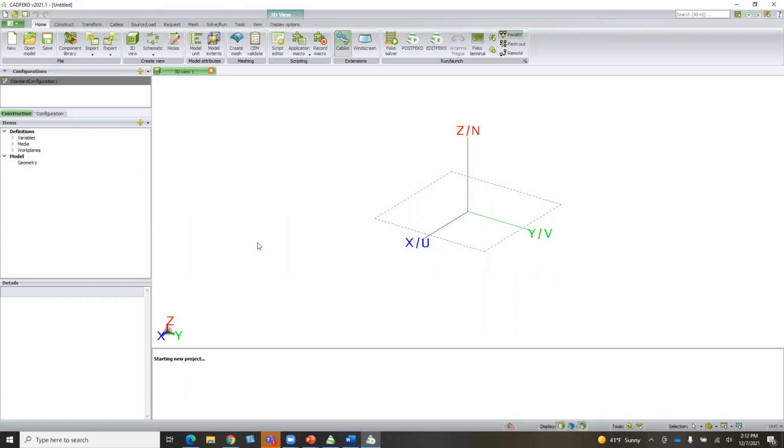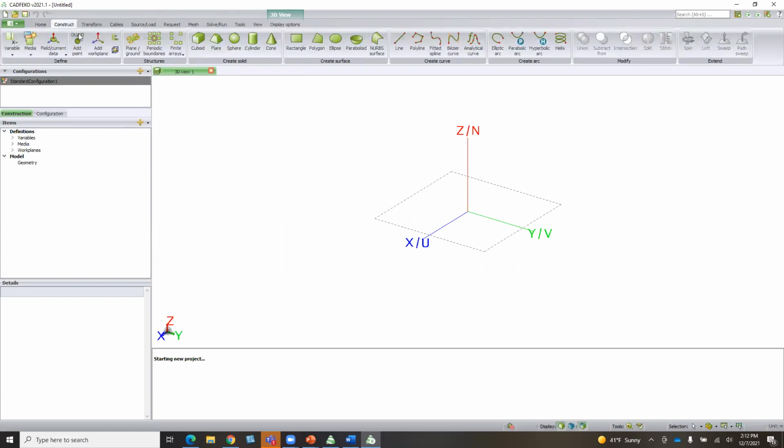In our case, you can also construct geometry within Feko, so we're going to do that. The application we're going to look at is antenna design. We're going to look at a horn antenna from a design perspective.